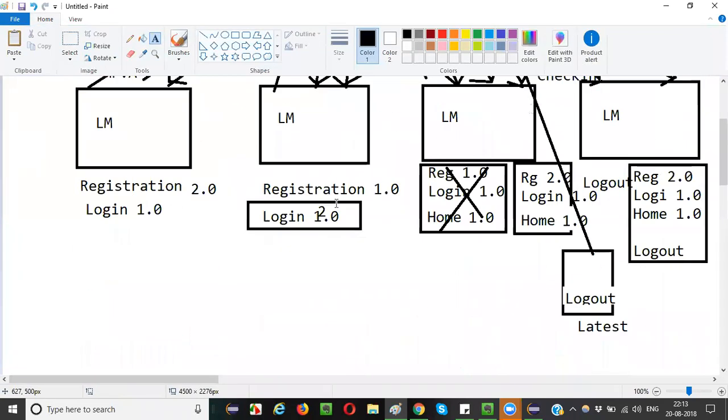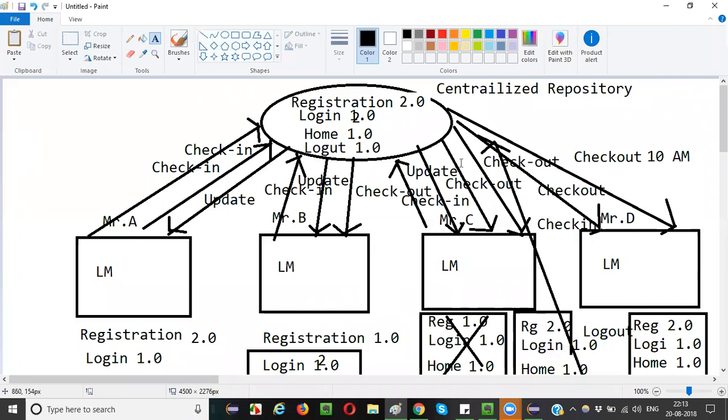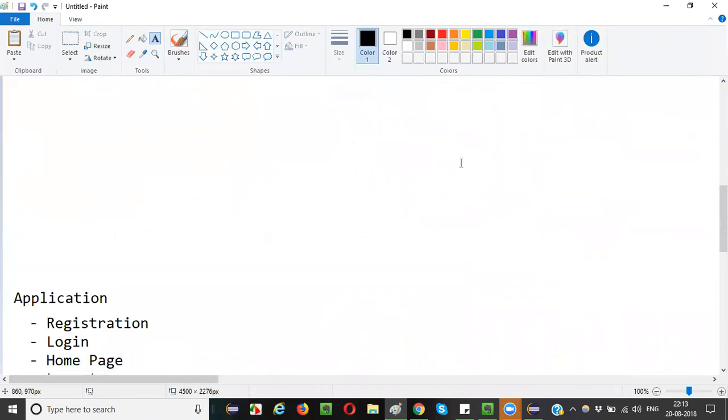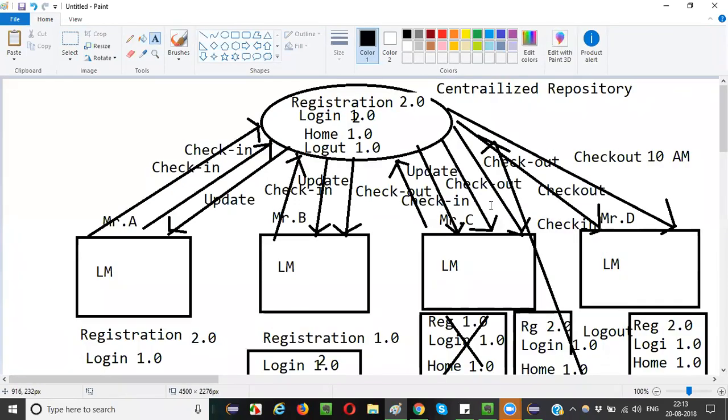Guys, any questions from this? This diagram looks odd, but there's no other way to explain. So, any doubts here? In the above process, any doubts? Getting any clarity, any confusions between checkout and update? It's clear, Arun. Okay.